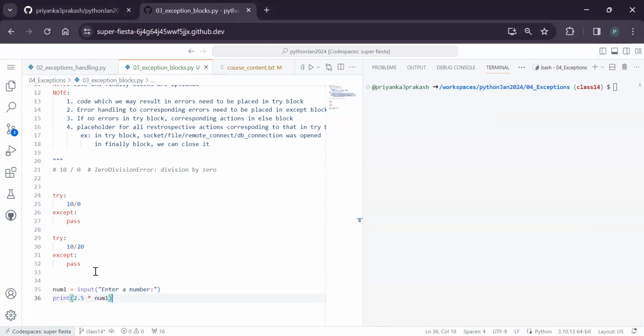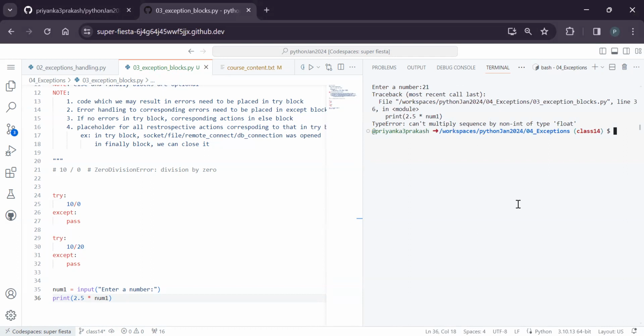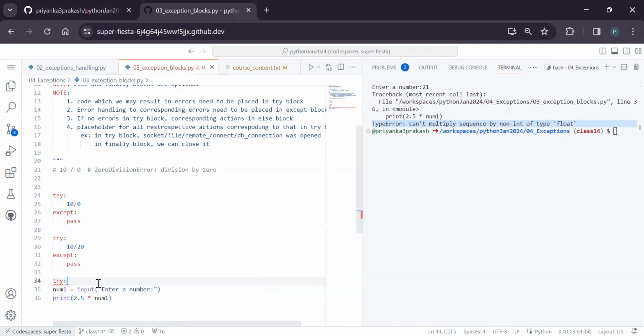Okay, number 1. If I execute and give 21, I get an error because we cannot multiply a sequence of non-integers with a float. Who is the non-integer here? It is this one, right? So how do you know that? Instead of blocking this code, can we write it in a better way?